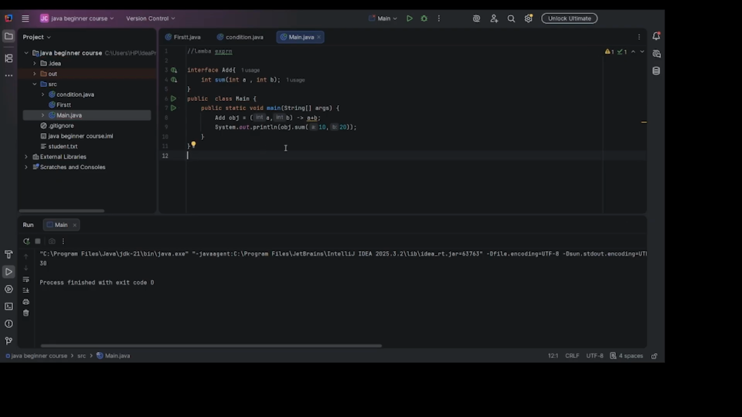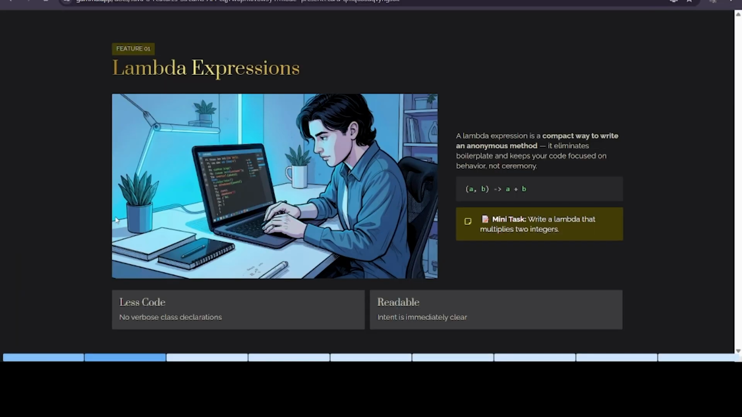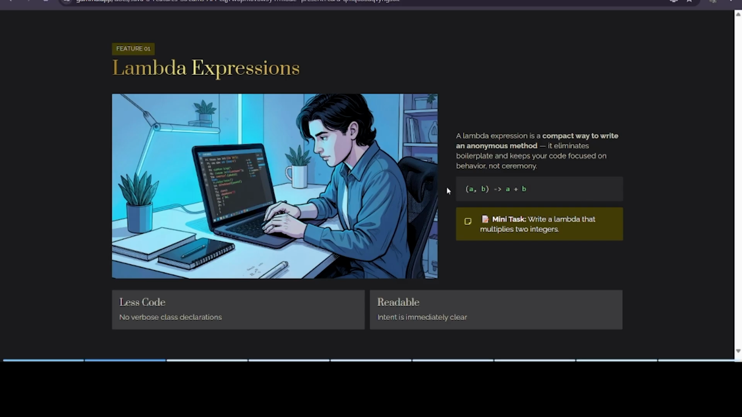Now we are going to see another interesting concept. I hope all of you understand the lambda expression, right? How can we assign the values? How can we make the calculations? It is like an anonymous method without any name.